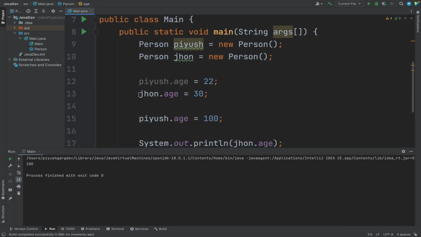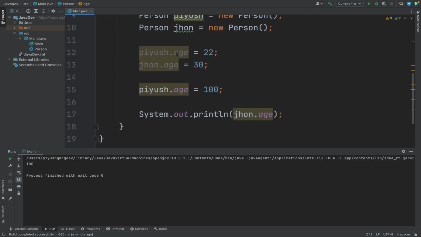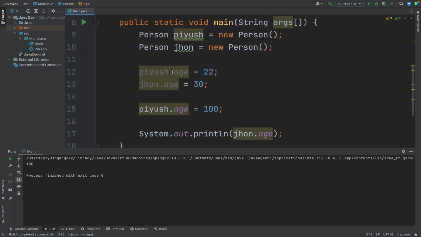So what happened when the static keyword was not here? Piyush has his own age and John has his own age. There are two different age variables, one for John and one for Piyush. But if you make a variable static, it now belongs to the class and there is only one age variable which can be accessed by Piyush or John. So if I say Piyush.age is 22, there is only one variable now, not two separate variables. There's one variable age and the Piyush object is setting the value of that age variable to 22. Then John overrides that variable to 30. And then again Piyush is overwriting that same variable to 100.